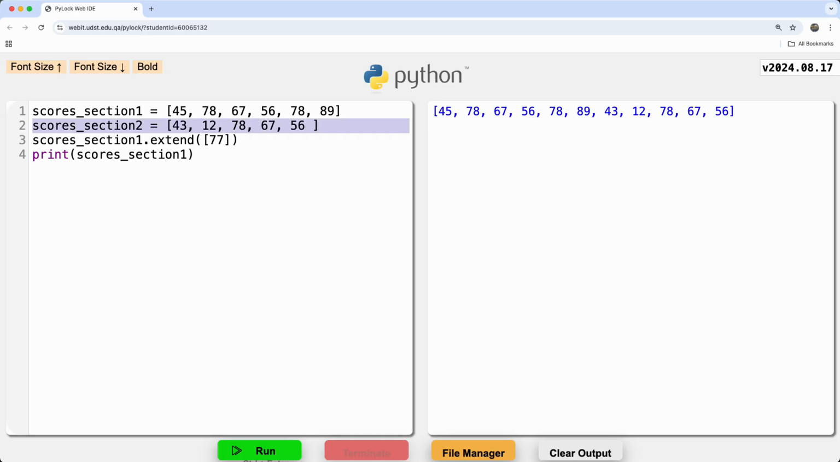Here, let's get rid of this for right now. And I'm going to ask the question, if I do this, what does it look like I'm trying to do? I'm trying to stick a 77 at the end. And that's exactly what happens. So here, what I will do is let me run print scores section 1. Here you go. There's the before and after. Oh, it's kind of like an append. Yeah, kind of like an append, but not quite.